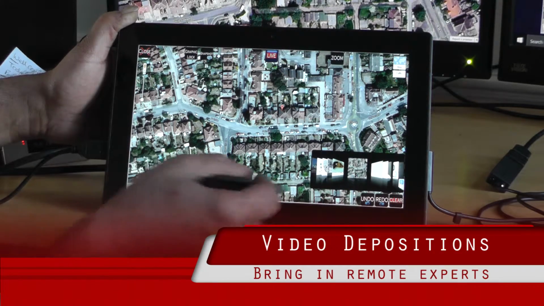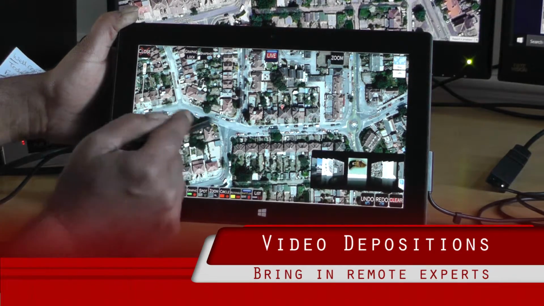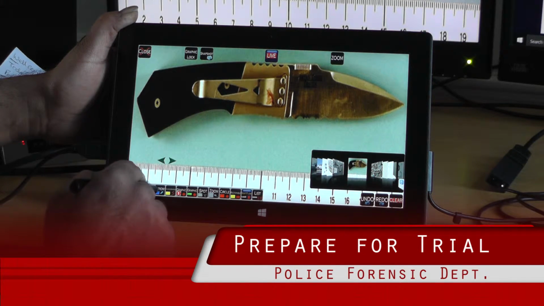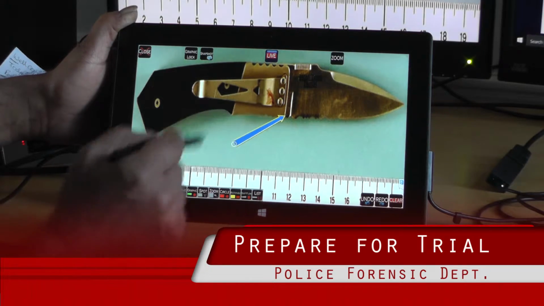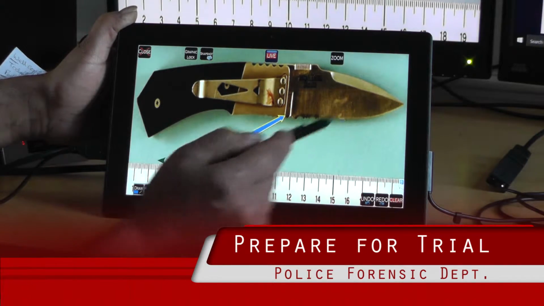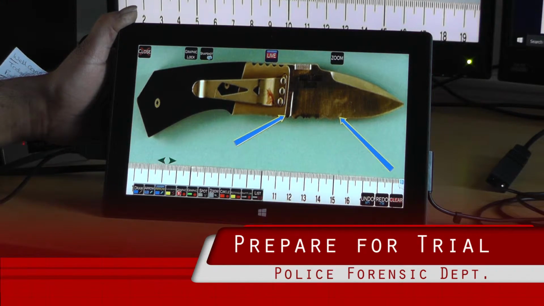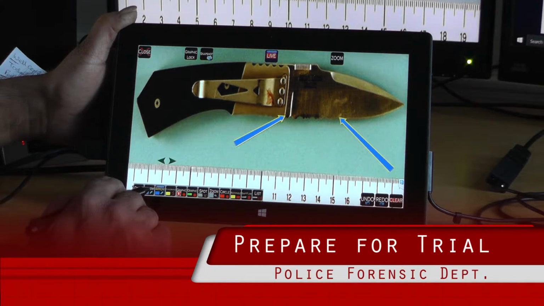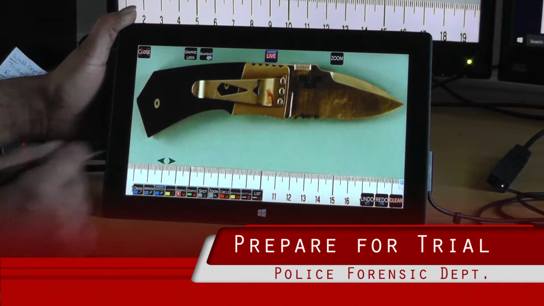So for instance, again over here, it's not just particular maps and things that you can bring in. You can also bring in images of complex pieces of evidence. Again, the police and the forensic departments can be using this to prepare material for the trial. So you have a variety of different applications. And the same thing over here.